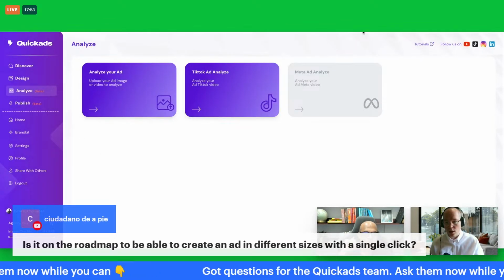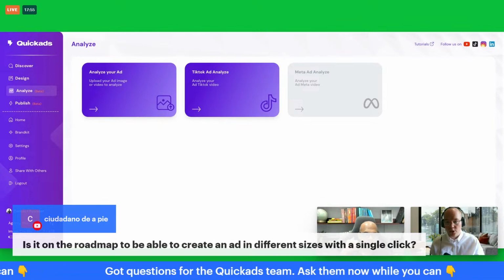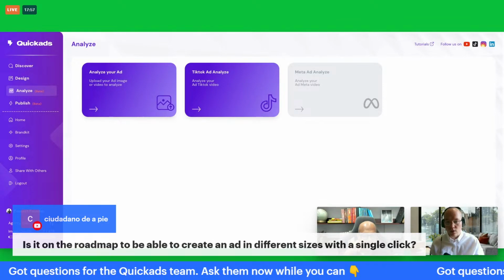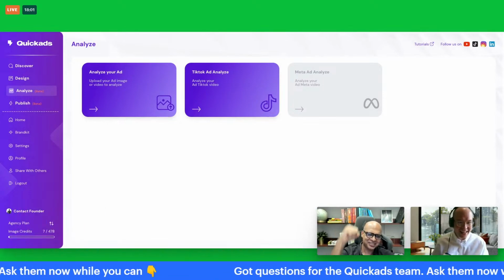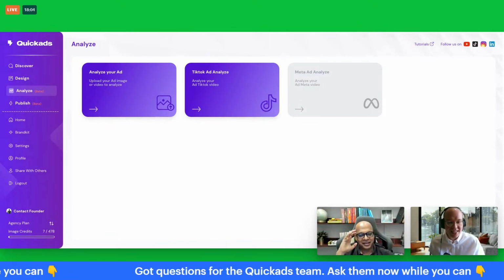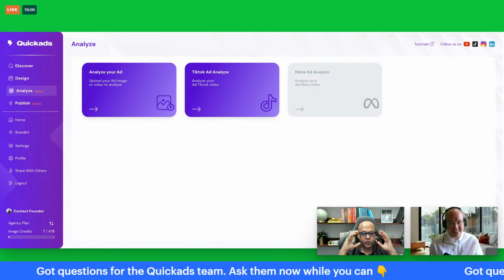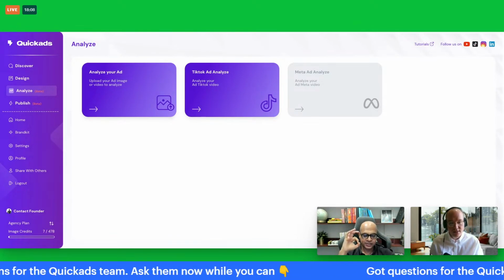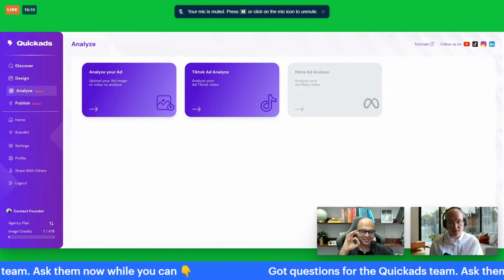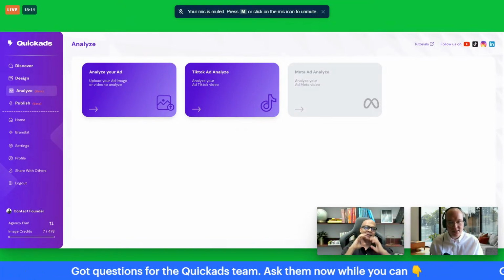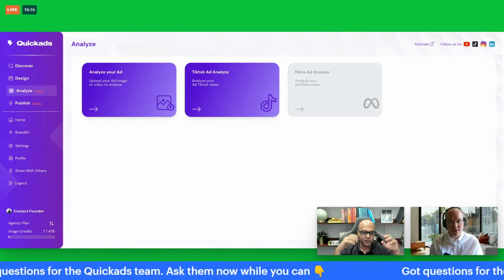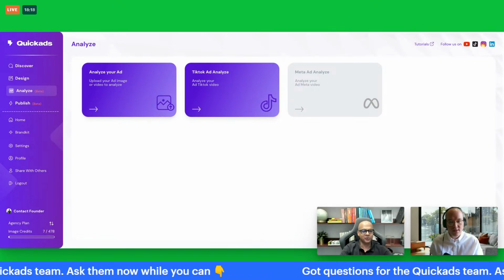Perfect. There's a good question here. Is it on the roadmap to be able to create an ad in different sizes with a single click? That's one I just showed you, mate. Yeah. Yes, we do it. In fact, the team has really worked hard. We do it in 31 different sizes with single click or 0.99 clicks. Sometimes you have to move the text box a little bit. For that, I can only blame OpenAI. But yes, we do 31 sizes. You will get hundreds of templates in the world. Create, choose whatever you want.